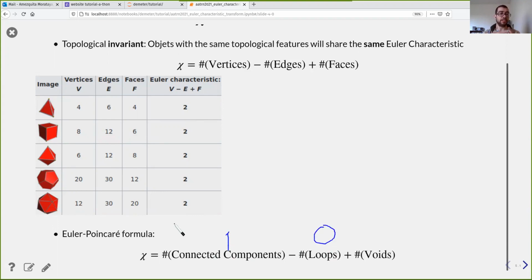And if we imagine that these polyhedrons are hollow, then they contain one void inside. So that's 1 minus 0 plus 1 equals 2. Cool.